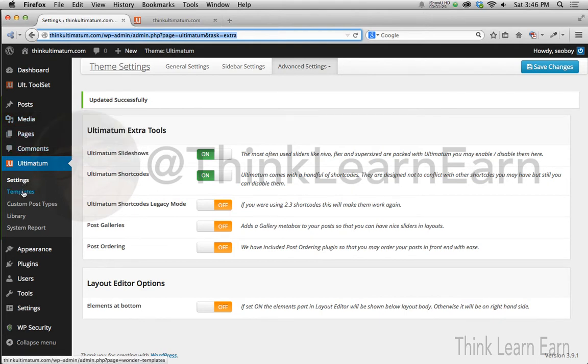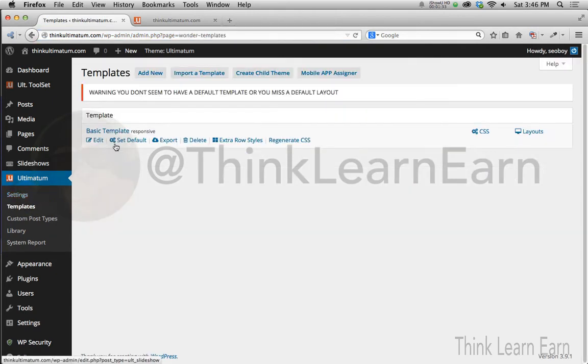We're going to go into templates. Ultimatum is based on a template-based theme, so I'm going to select templates. Now, by default, you have this basic template, but you'll notice something very important here. The template is not set up by default. You might say, well, that's rather odd. If that's my only template, shouldn't I see that by default? Well, that's not how the Ultimatum theme works. So it's very important to understand that I need to set that as my default template.